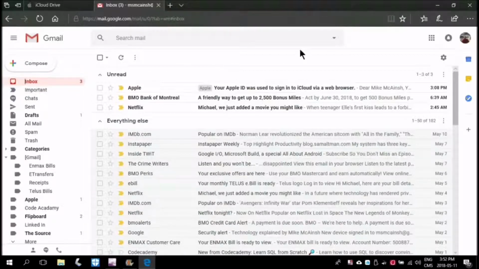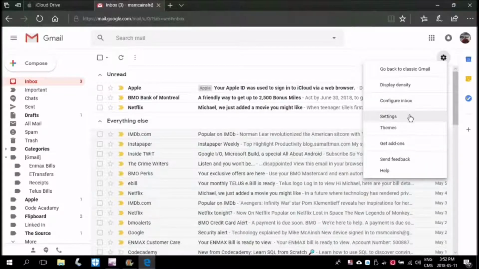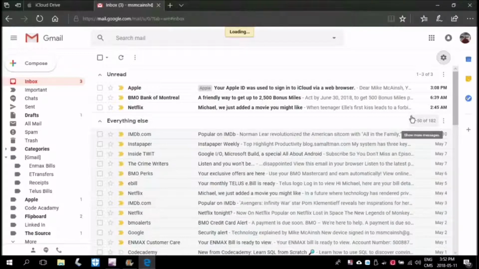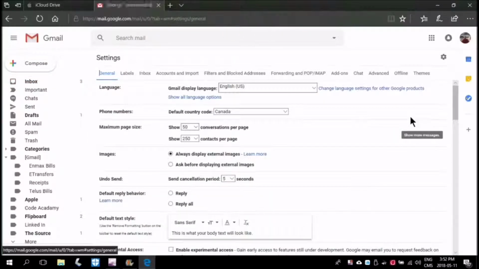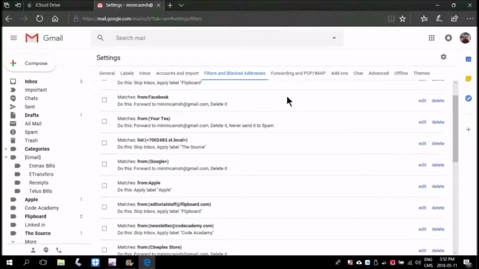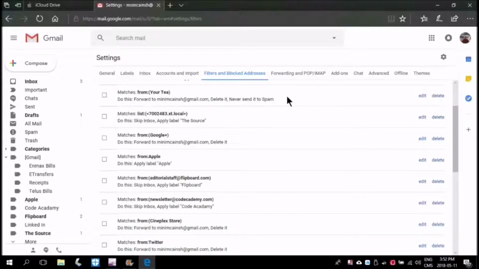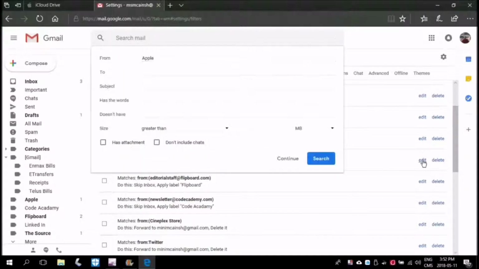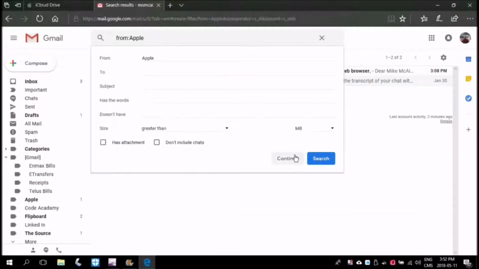To edit filters, click the gear icon. Left click Settings, and then choose Filters and Blocked Addresses from the top. Scroll down and find the Apple filter. Click Edit on the right-hand side. Click Continue.